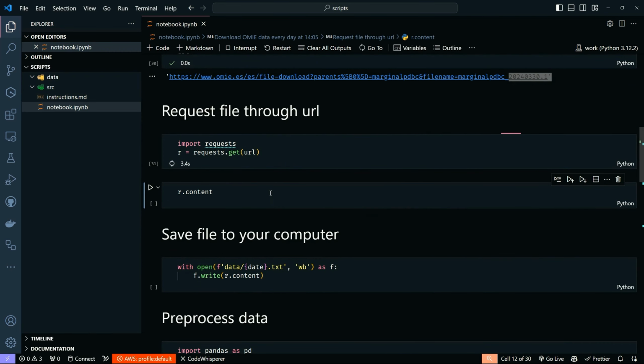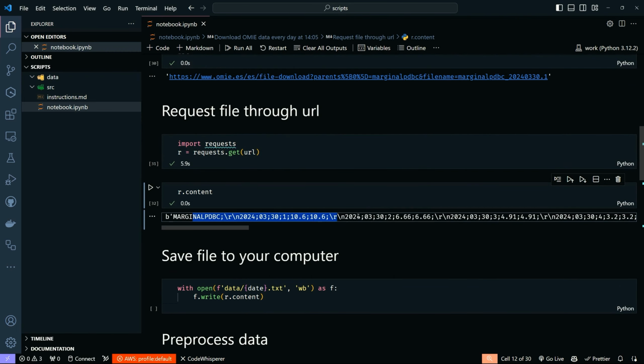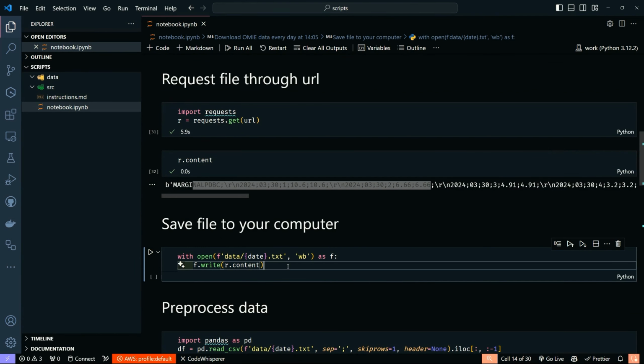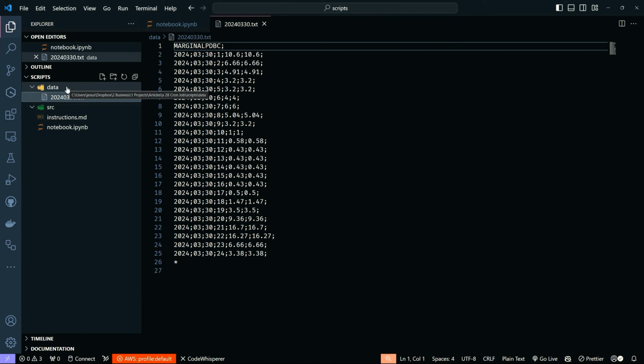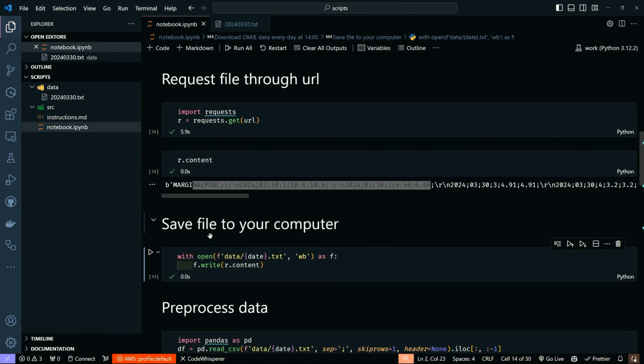Next, we'll use this variable with the get function in the requests library to obtain all that information in the Python code. With the content, we see the data inside, and with the open function, we write the file, which we'll see in the data folder. And we have precisely the file we saw downloading manually with the mouse, now through Python code, but we need to process it.